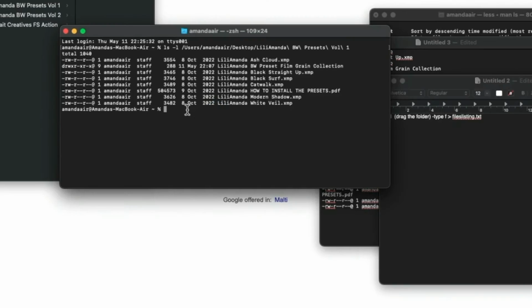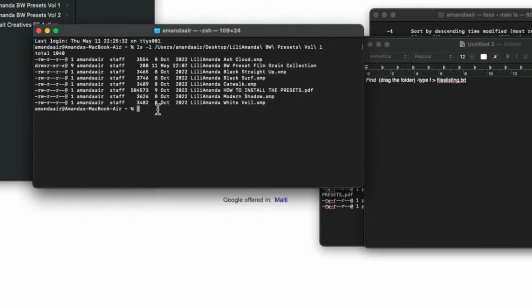So I'm going to use this command. The command is find, space, and drag the folder. So I'm going to drag this folder over here. Remember, there's a space bar in between and a space bar here, and dash type, space, F, space, and this symbol, and space, and then you can give a name of the text file.